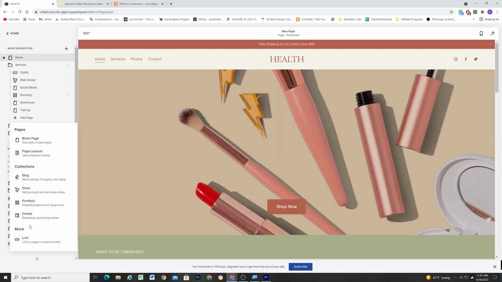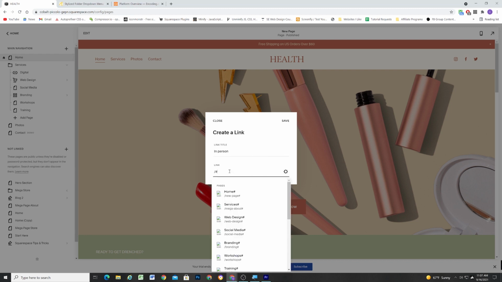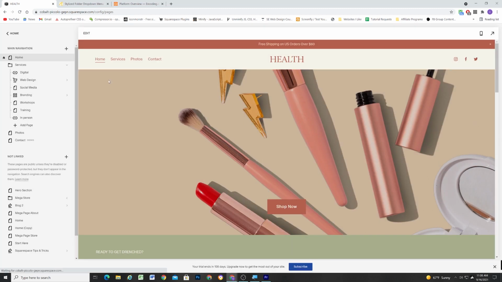We'll do the same thing for my in-person offering heading. So we'll go in-person. And for the link, we'll do slash hashtag nav heading. Then we'll hit save, and I'll drag that above my workshops and my training. So now we just have all these different links in the folder. Doesn't look too great right now.